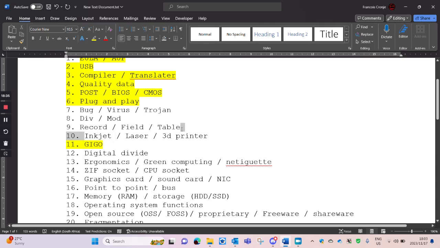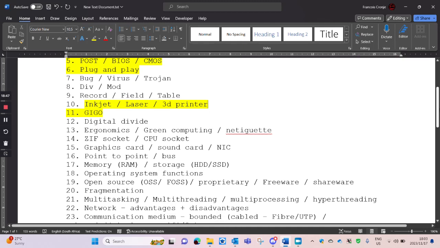We get three types of printers. There's actually more as well, but these are the common ones that you need to know. If you've got inkjet, laser, 3D printer, who could tell me some differences between them, looking at the type of ink they use and how they print?